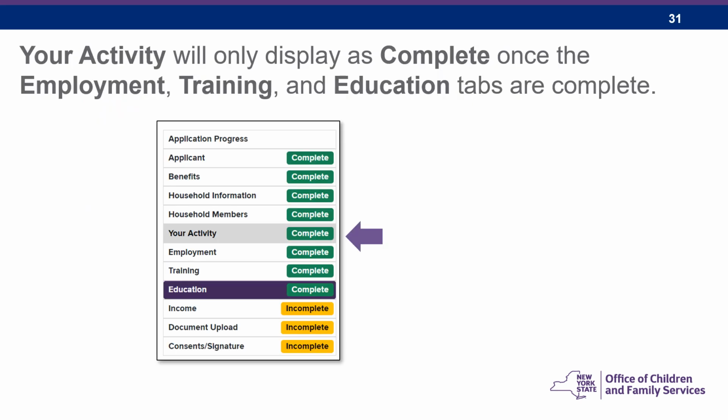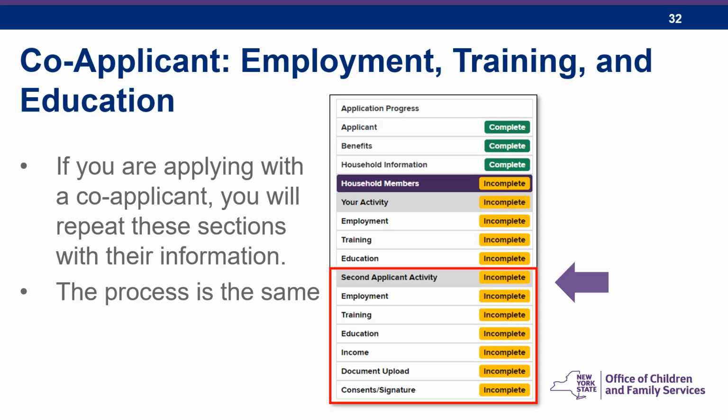When the employment, training, and education sections have been completed, the Your Activity section will display as complete. Until those 3 sections have been completed, your activity will remain in the yellow incomplete status. When you enter a co-applicant in the Household Members section, this section for their employment, training, and education will appear on your left menu, indicating additional information to fill out.